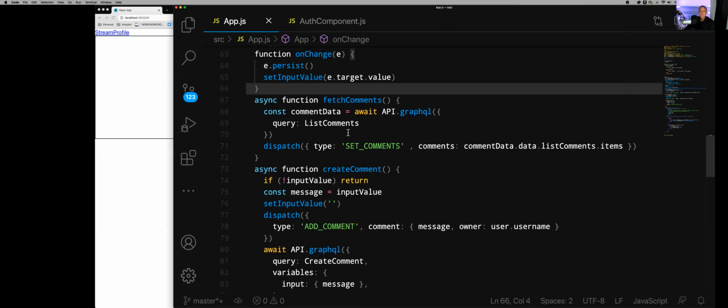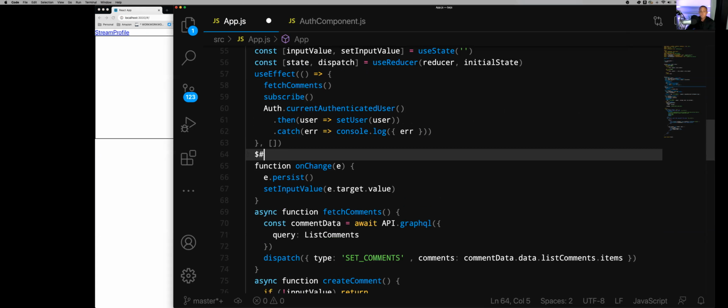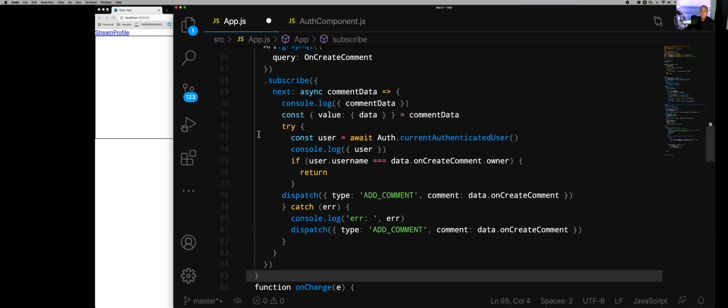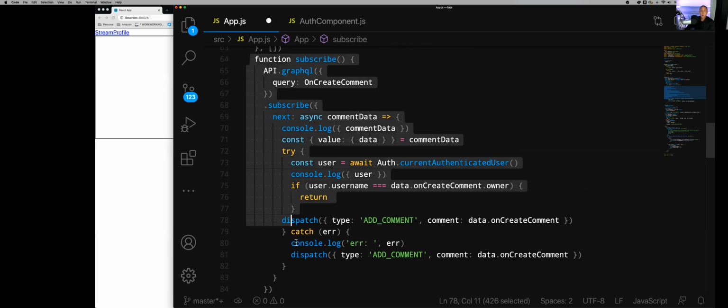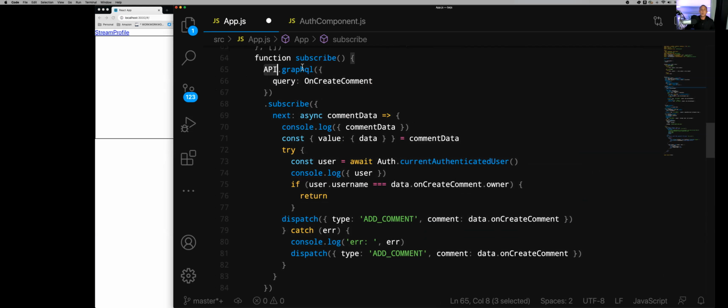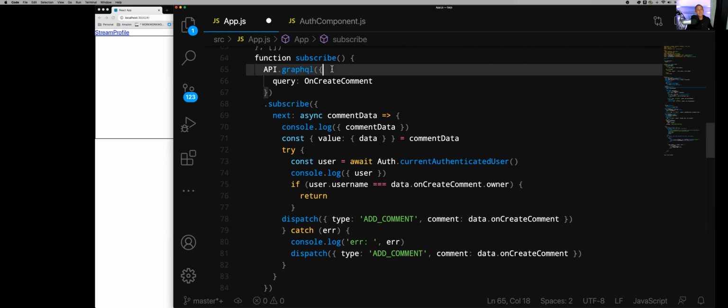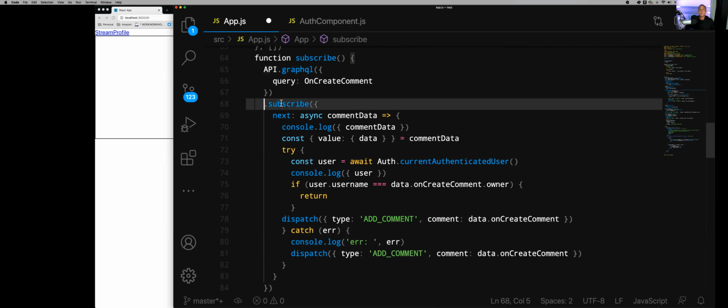And to do that, we're going to create one more function called subscribe. And in subscribe, we're going to be doing this work right here. We're using the same API class, calling api.graphql, and instead of passing in a query or a mutation, we're passing in a subscription, which returns a different type on the API class. So instead of an async await or a promise, we're going to be able to call this .subscribe method on it.